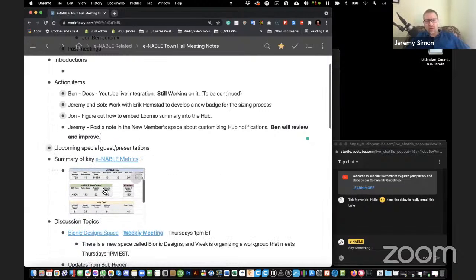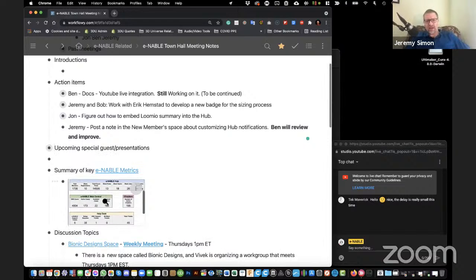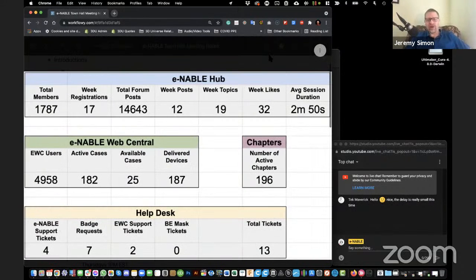I do have our key metrics in here. I'm only providing kind of the high level summary here. We do have a whole bunch of other charts and graphs showing each of these things over time. I didn't want to overload us with all that stuff. I have them if anybody wants them, but as far as these weekly meetings, I'm just going to be sharing this kind of dashboard view here, just so you can see our overall activity levels on the hub. You can see our average session duration. You can see how many active chapters we have. Down at the bottom, you can see all of our help desk activity, a number of badges being issued, things like that. It's just a general snapshot of activity.